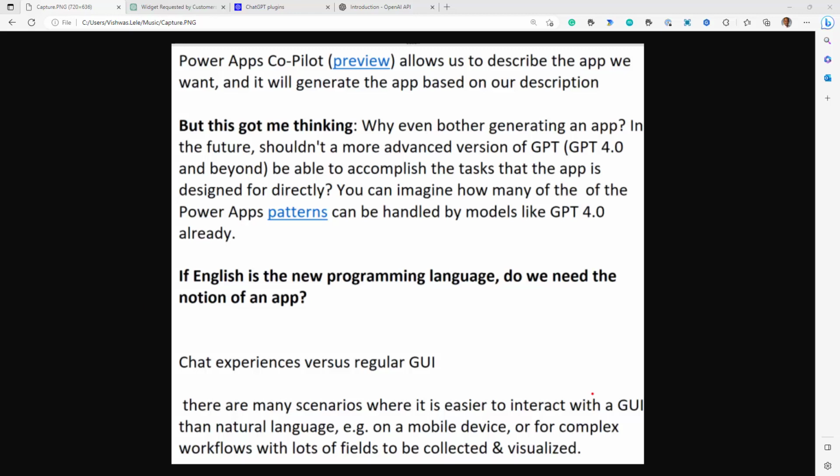Hi, this is a short video in continuation with the LinkedIn post that I had last week. Let me quickly summarize the post before we get ahead. In that post, I was talking about Power Apps Copilot, which is in preview.